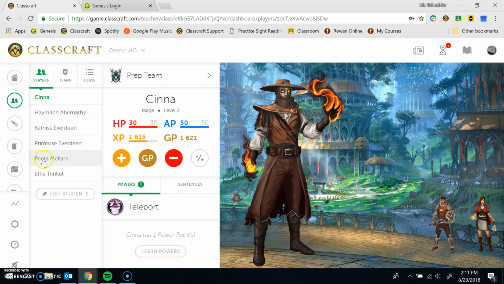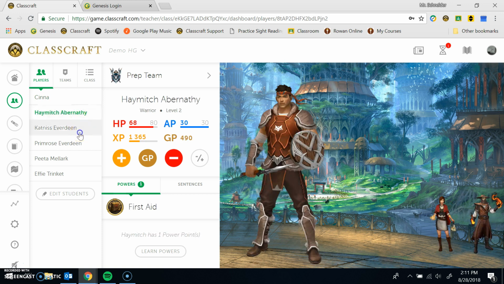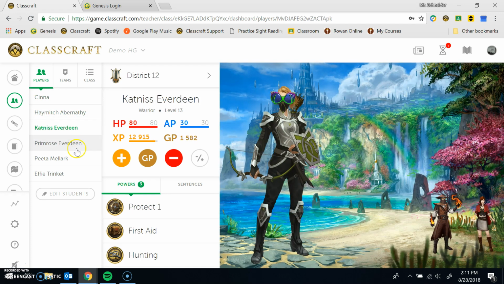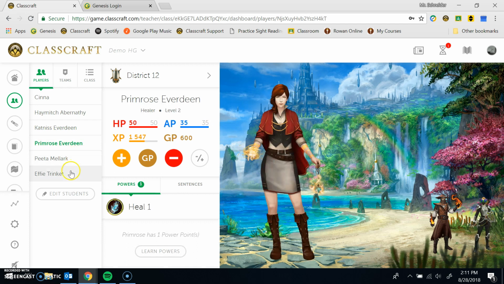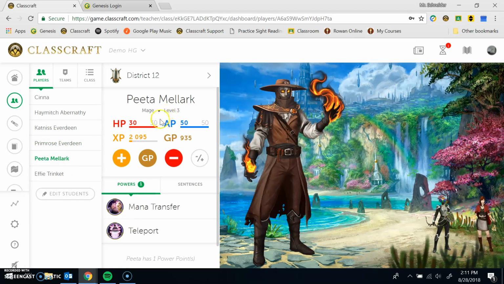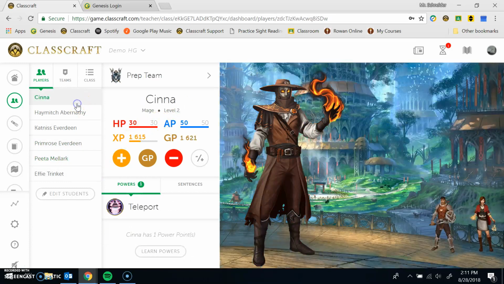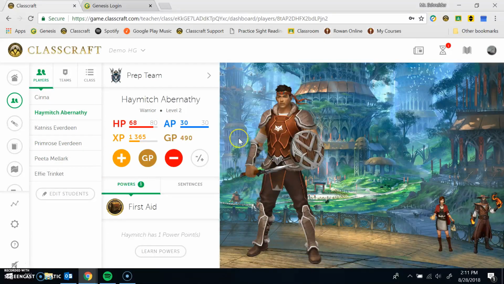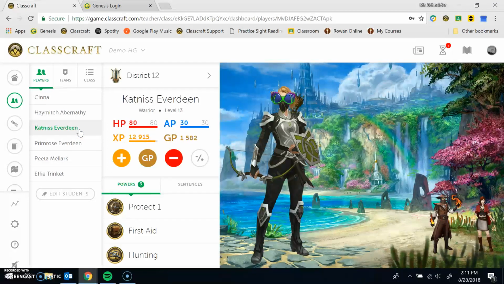Each of my students will have an account. When I say they have an account, that means that they get to create a character that kind of represents them in the game. The characters are anything from a healer to a mage, which is like a wizard, to a warrior. As you can see, these are Hunger Games themed. I made this demo class a few years back, and I've been using it ever since.